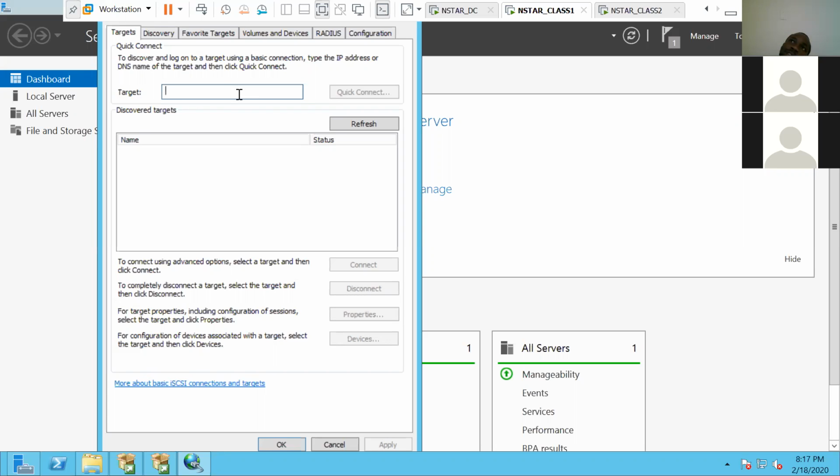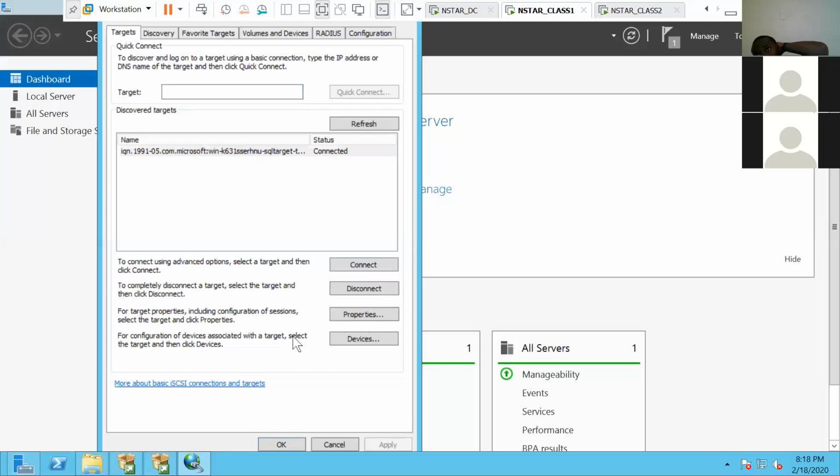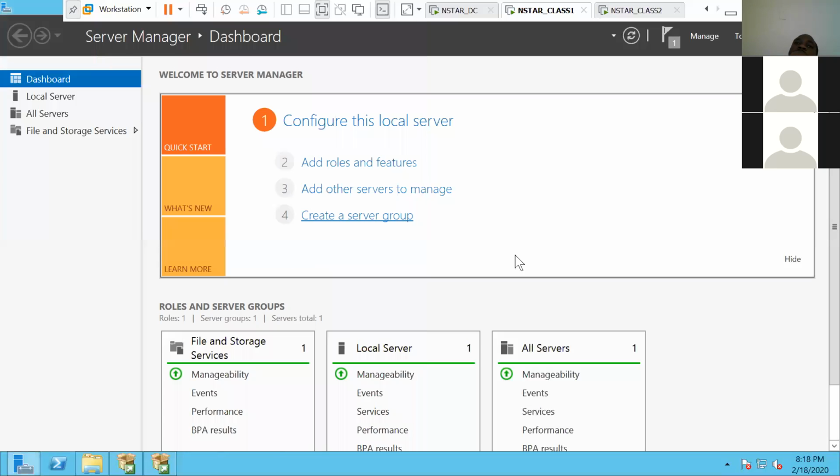All right, so the target will be your Nstar Class 1 IP address. Put your Nstar DC IP address and hit quick connect and done. All right, if it shows connected here, you can hit OK. So that first part is done.